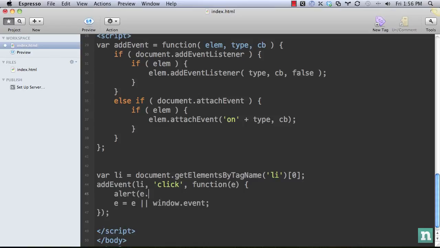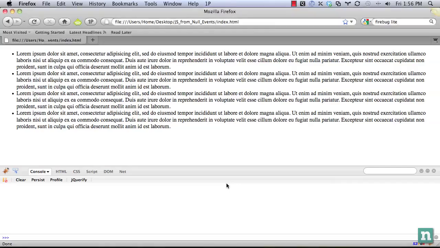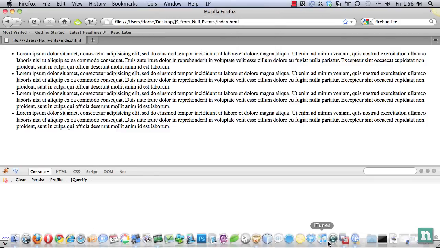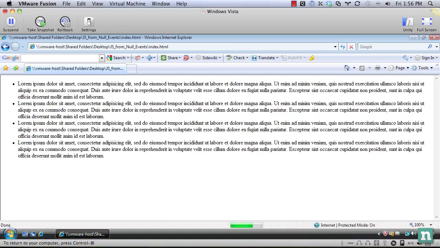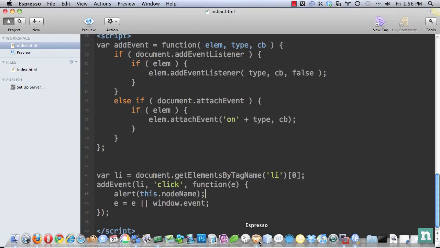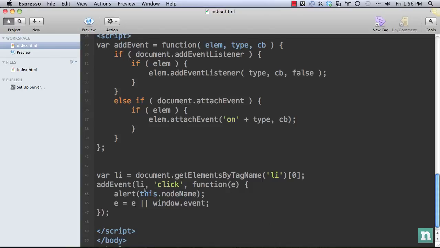Let's check it out. Let's do alert this dot nodeName. Let's just do that. And refresh, and I click, and sure enough, it is the list item. But if we go into IE and refresh, click on it, we're going to get undefined. So it's referring to the window. So we have to figure out a way to fix that, to make sure that even in Internet Explorer, within this function, this refers to the list item that was clicked.